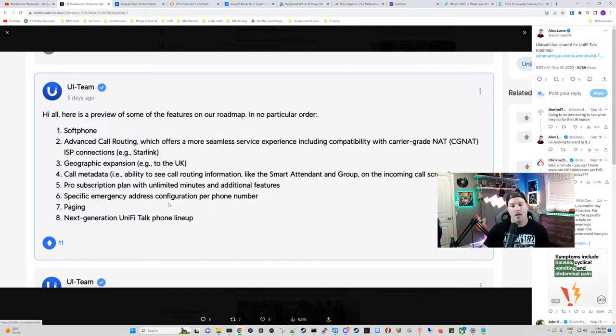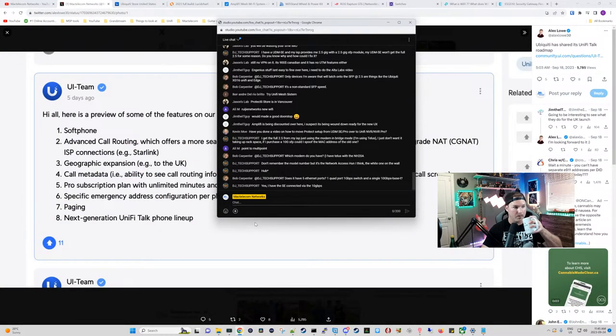Specific emergency address configuration per phone number. I wonder if they're ever going to add in per extension. So if you're doing hoteling, I believe that's how you do it. I don't deploy in hotels, so that's why I'm saying I believe that's how you do it. I think if somebody calls 911 in room 101, whoever picks up at 911, the operator needs to know that they're coming out of room 101. So I'm not too sure if Ubiquiti is going to do that. Paging. Paging is huge. They need paging. And then next generation Unifi Talk phone lineup. So I'm very excited to see what phones they got coming out. Hopefully it's sooner than later. I don't know.